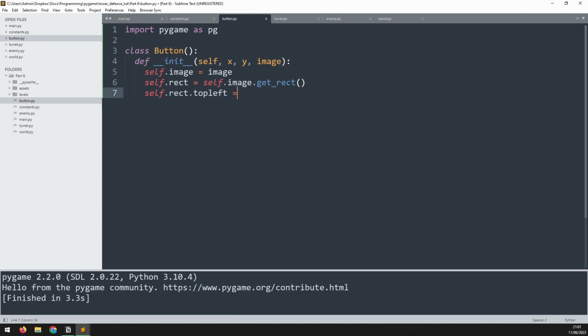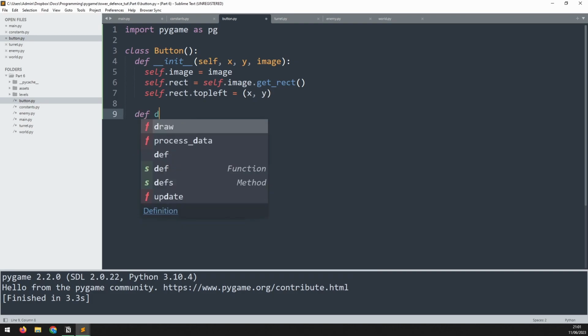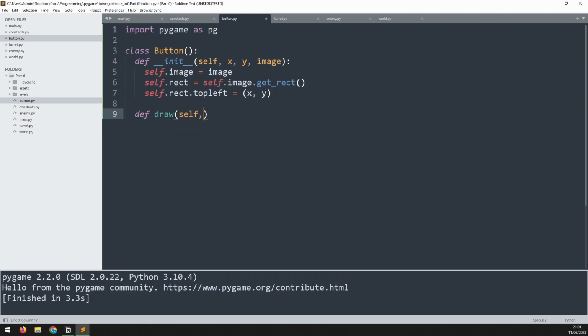So we'll position it based on the X and Y coordinates, and that will be the top left corner of the button. There's a few more things we'll add to this, but for now that's all that the constructor needs. Next, we'll create the draw method, and this needs to take the argument of self and the surface. Now, there are a few steps to working with buttons.